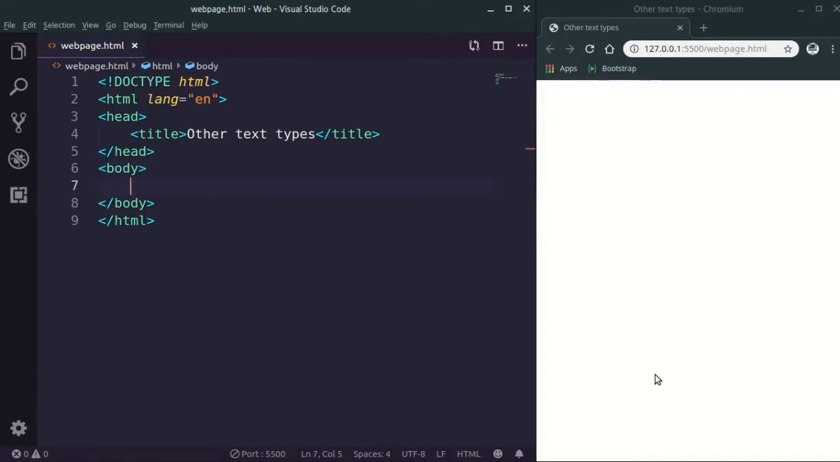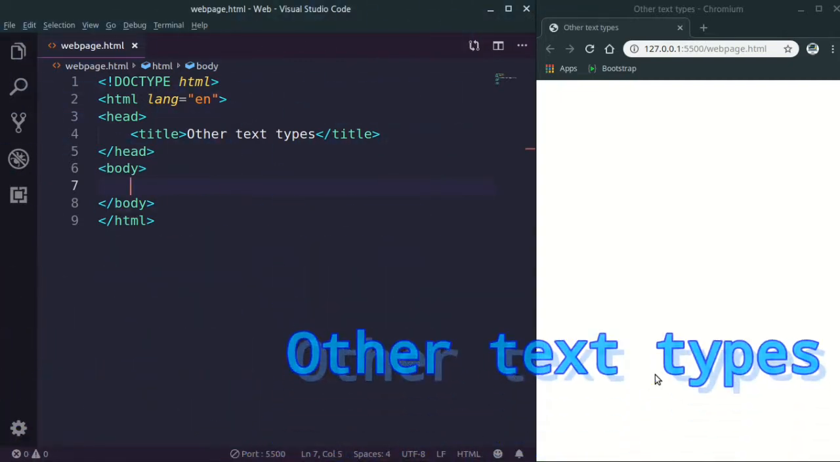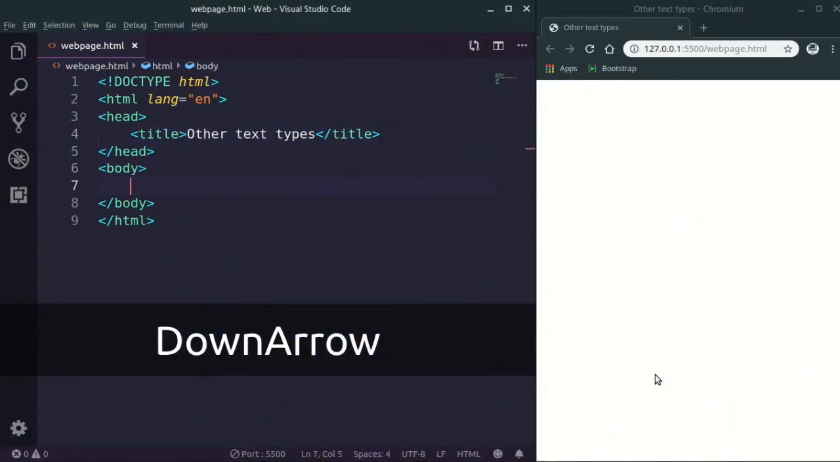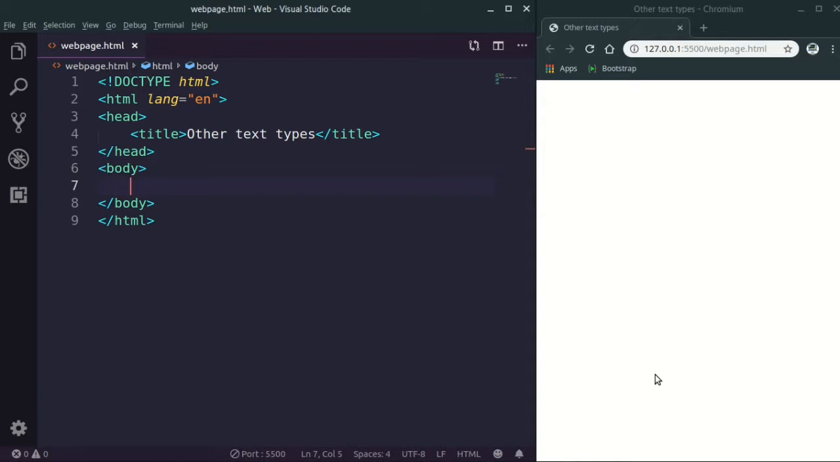So in this video we are going to learn more things in HTML. So, other text types, as you can see in the title over there. In these other text types we're going to learn some headings and some other stuff in HTML, and how you can create it.